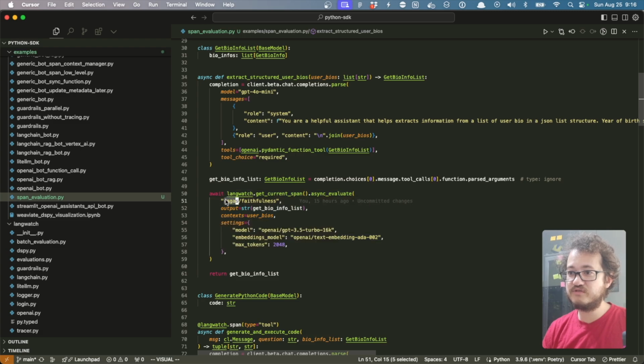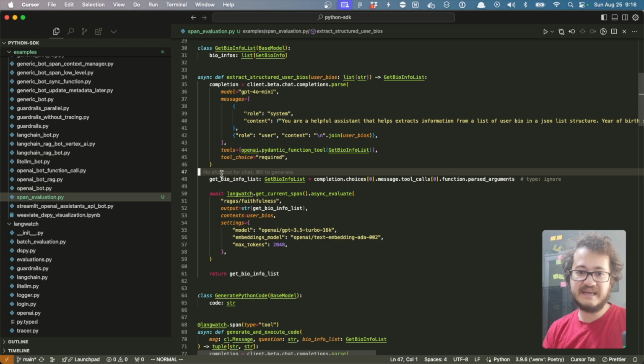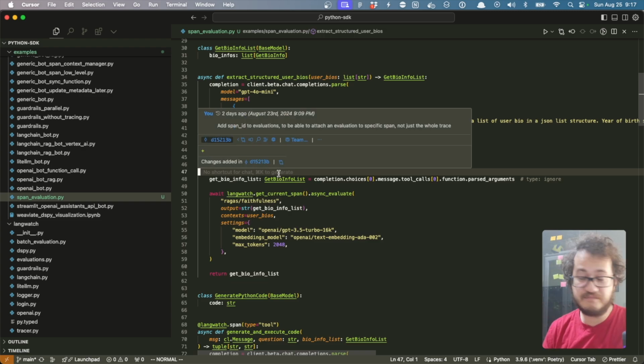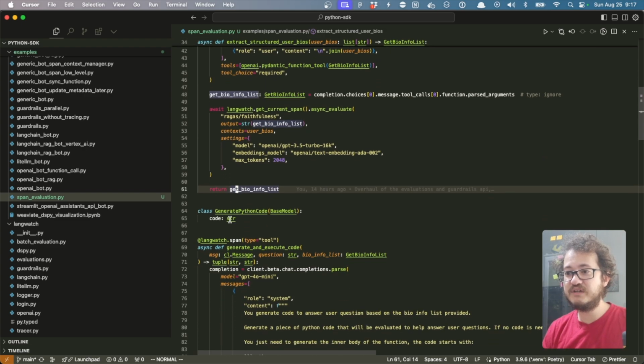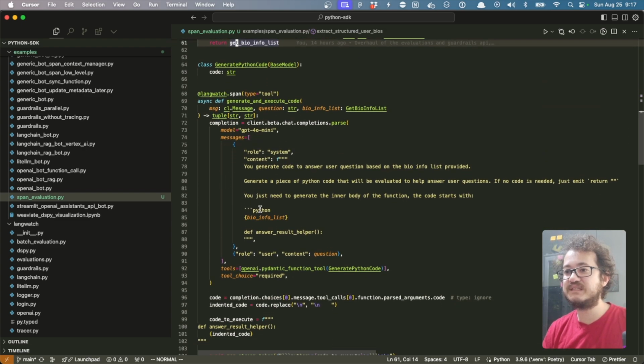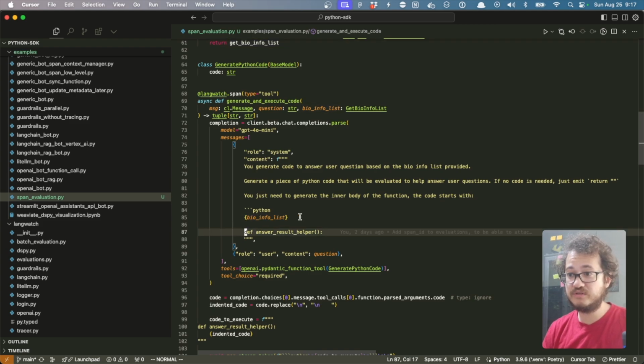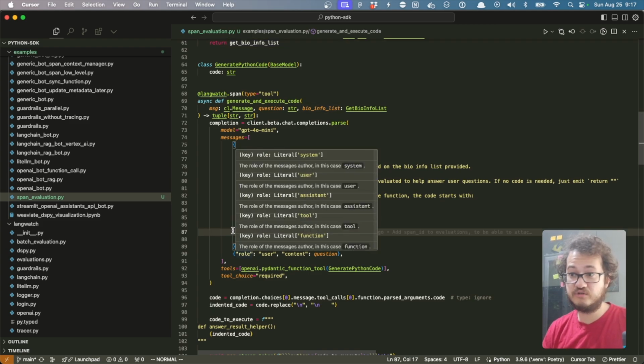This one is useful to catch some hallucinations, because it can be that during this conversion to structured data, it invents some information that is actually not there. It puts the wrong country or the wrong year of birth, for example. So this already can help us spot some issues. Then, moving on, we take this information and generate some Python code to answer the user.